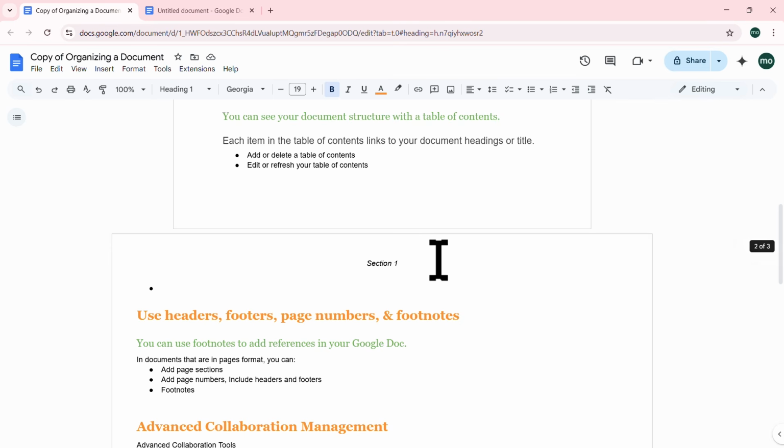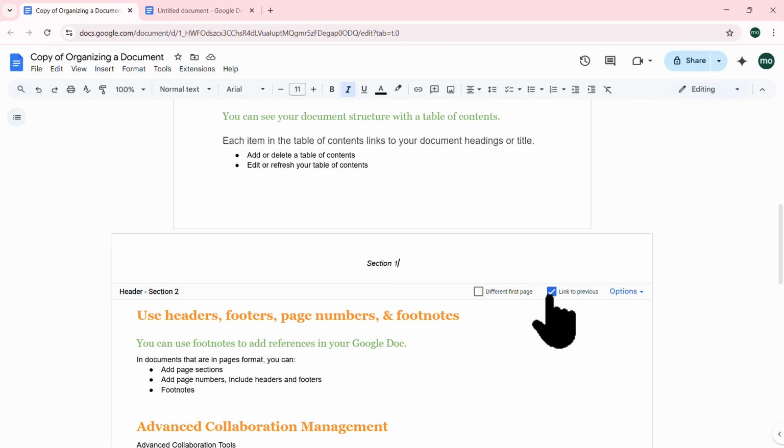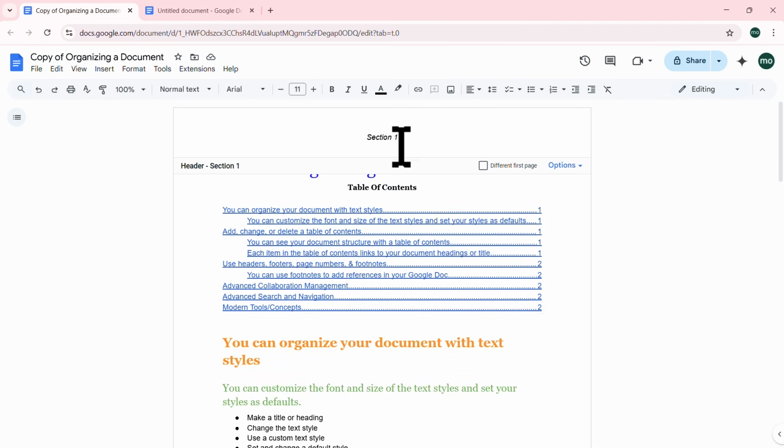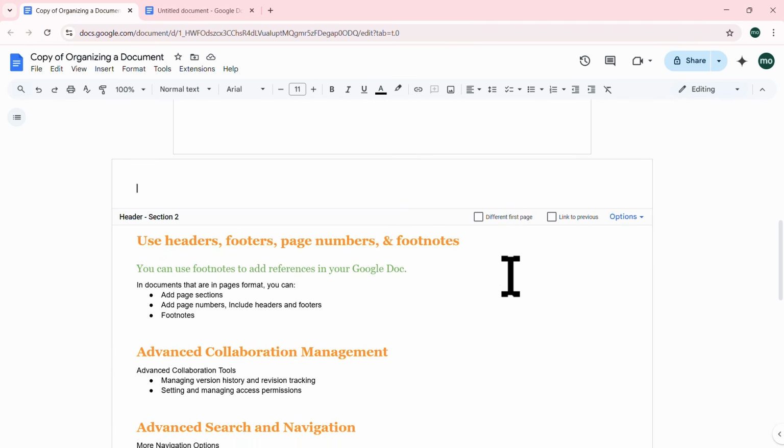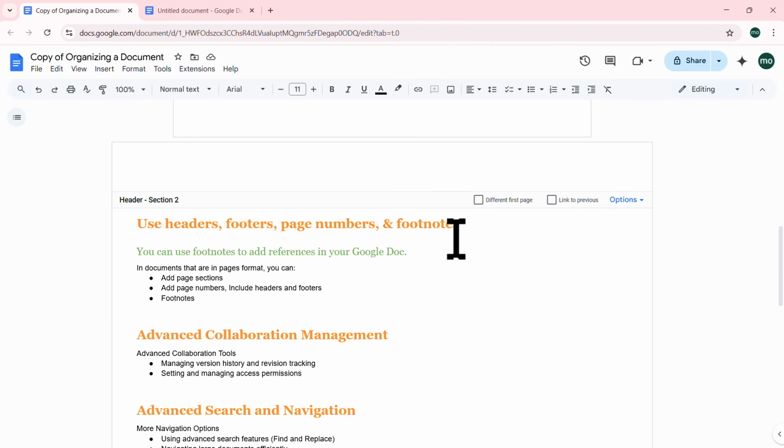Well, I'm going to double click in here. And now I see this option right here that says link to previous. Well, I don't want the same header. This is section 2. So let's see if I uncheck this. So it breaks the link from that header here at the top. And now I can add my own header in here. So I'll just type section 2 in here, just as an example. And I'll go ahead and center this as well. I'll make that italicized.